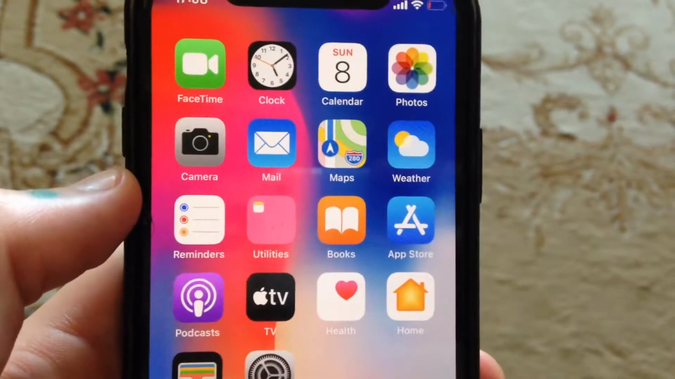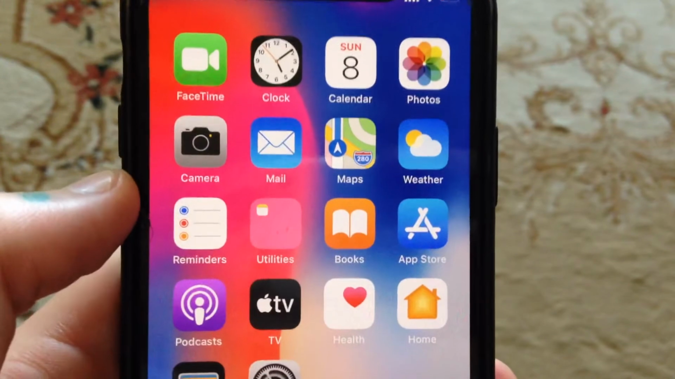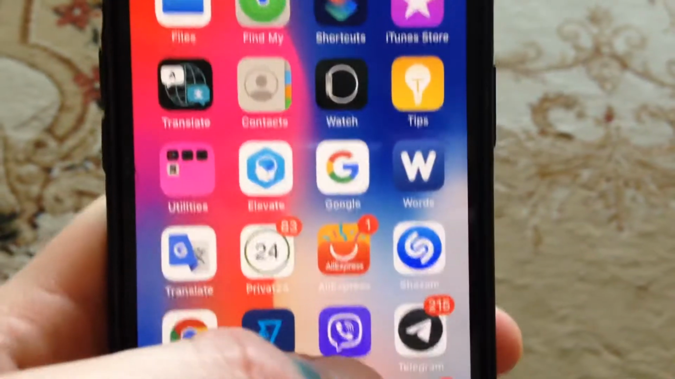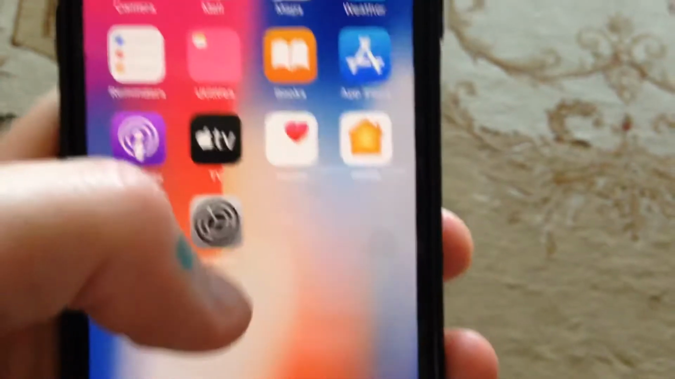Hello dear subscribers, today I will tell you how you can easily fix your Instagram problem "will limit how often." So first thing you can just try to close your Instagram app and just open it again.